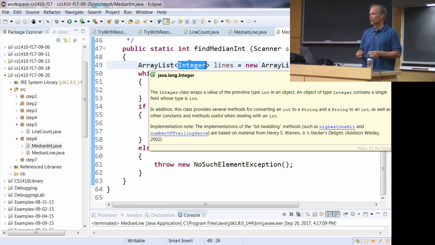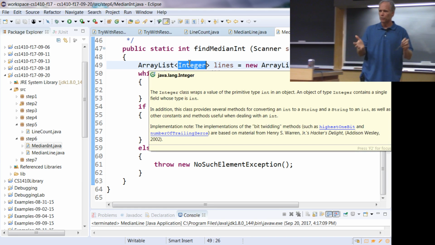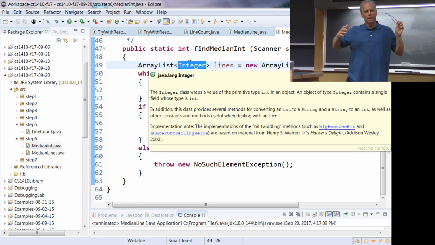Okay? So we've sort of raced through a lot of material here. We'll revisit it Monday, but your next assignment will involve these sorts of things: interacting with the user and dealing with files, trying to make your program bulletproof.